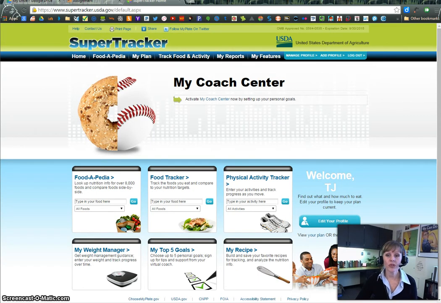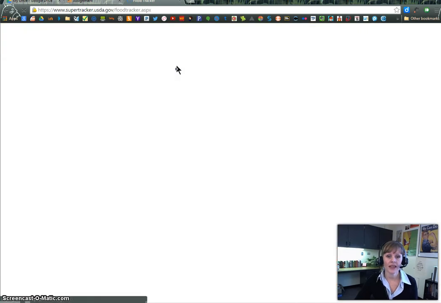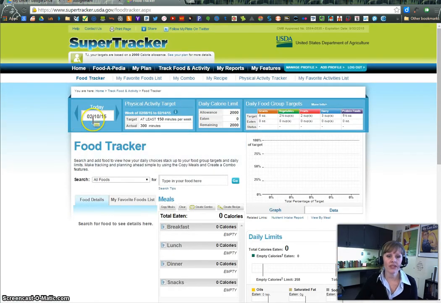So at the Supertracker website, once you're already logged in, it'll say welcome and it'll have your username there. Now, you can track your food and activity. So the food tracker is the first link there. You want to click that. When the website comes up, it'll have the day, and then it'll have some blank information through the center of the screen. So you want to make sure you're on the right day, and then you're going to proceed with entering the food in here in the food tracker.